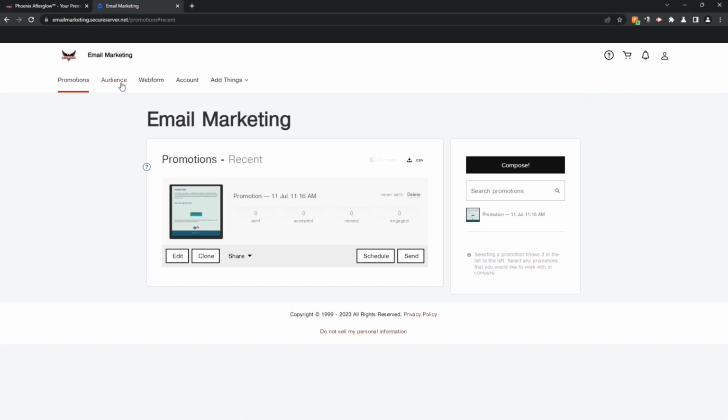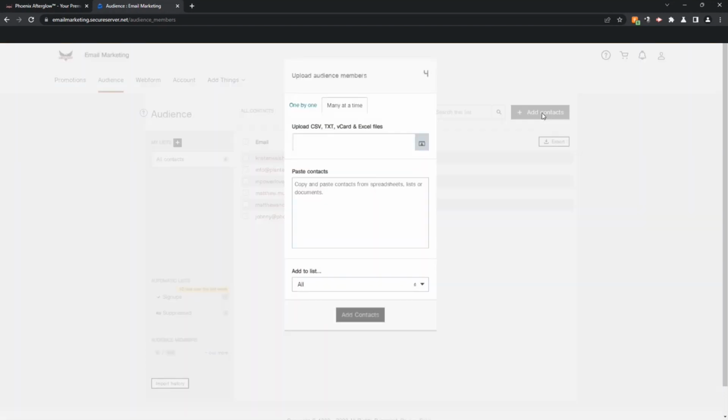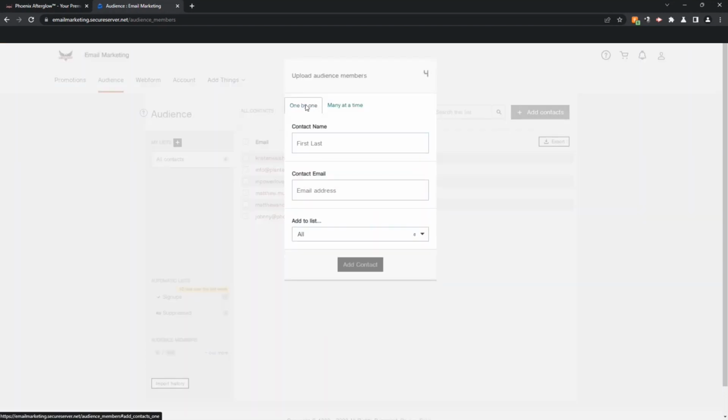Next, when you click Audience, this is where you'll see your current email list and subscribers. If you'd like to add more contacts to your email list, you click the black Add Contacts button. And you can either do it individually, one by one, and you just put their first and last name in one field and their contact email next.